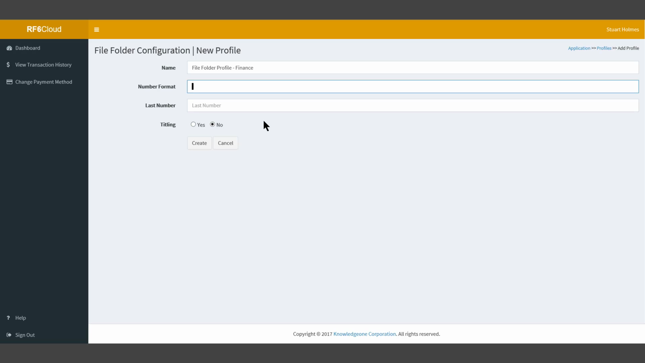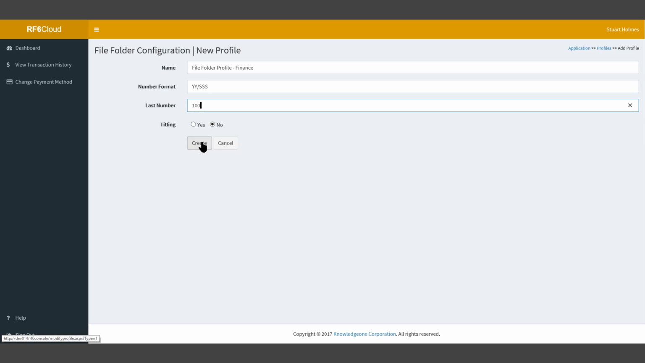The coding options to create your number format are available in the help file, but you're able to use letters, numbers, a sequence number, which will automatically increment each time a new record is created, as well as day, month, and year values. In this example, we'll start with 2 digits from the year and then a 3-digit sequence number. Last number will indicate the last number in the sequence. We'll start it at 100, and every time we create a record under this profile, that last number will increment. At this point, if we don't want to include any titling structure on our profile, we simply click Create.